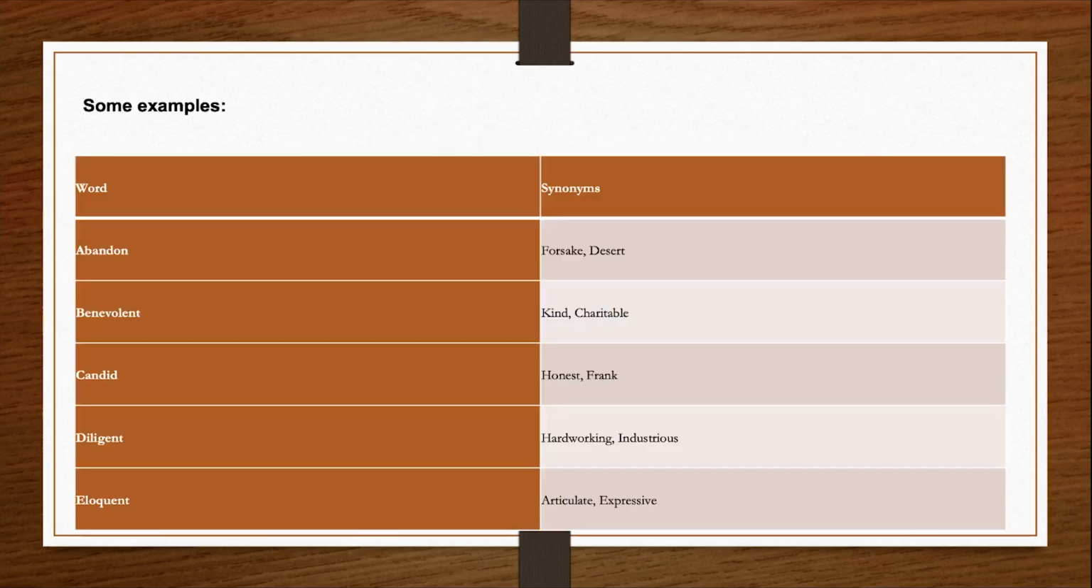Some of the common words, just to give you an example, the word abandon can also be written as forsake or desert. Benevolent, the synonyms are kind, charitable. Candid could also be expressed as honest or frank. Diligent, hardworking, industrious. Eloquent is articulate or expressive, though the nuanced meaning might change contextually, that we are going to discuss later in this class. But these are broadly the words that have more or less the similar meaning.